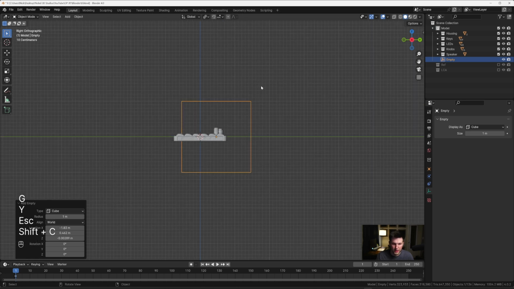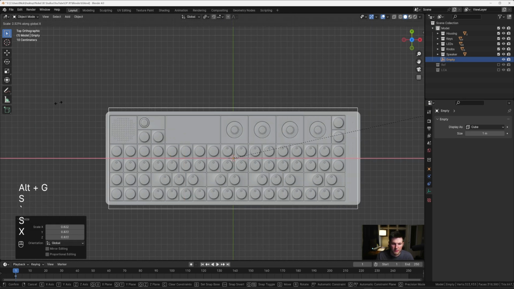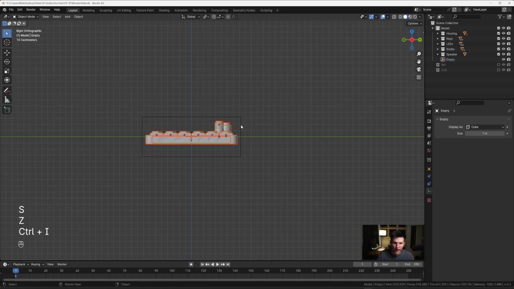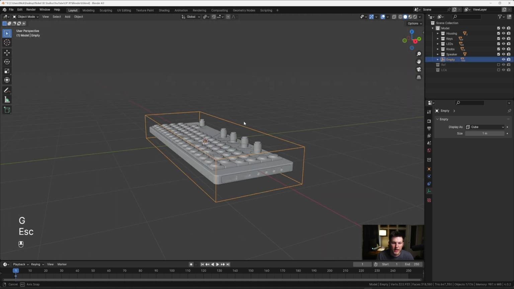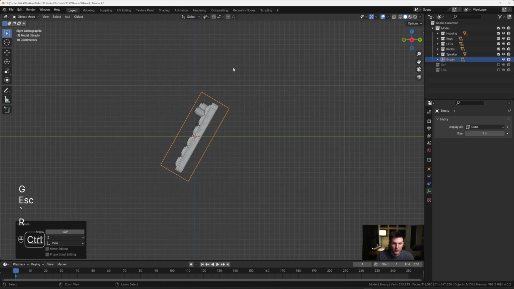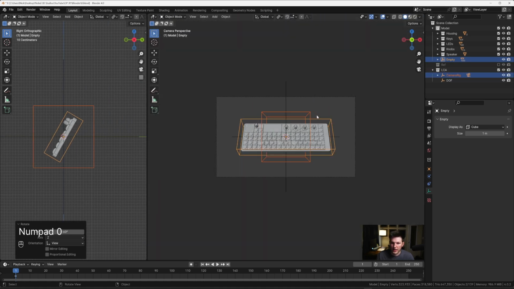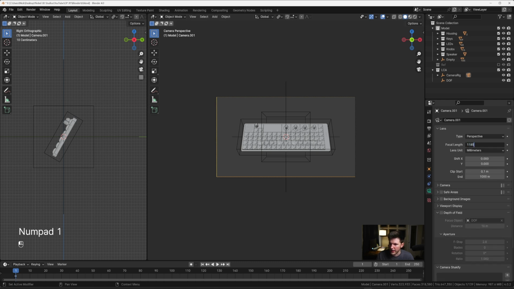Let's do Shift C to bring the center of our cursor back. Alt G to put that there. And then let's just scale this to be right around our product. And then I'm going to do Control I, Shift select that, Control P, and Object Keep Transform. And so now this will just be what we use to animate. So if I do R and rotate this, I turn my camera on. We throw a little camera view over here. I like to keep my camera focal length pretty high, like 185.